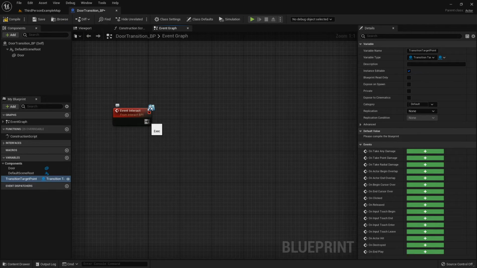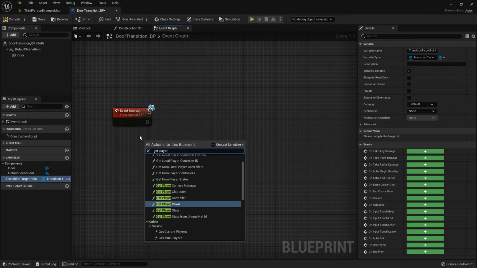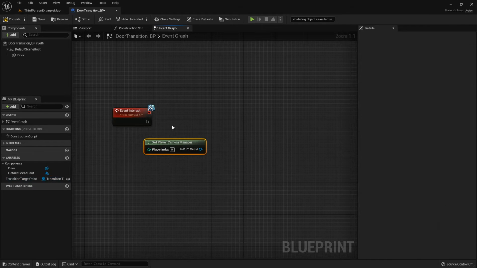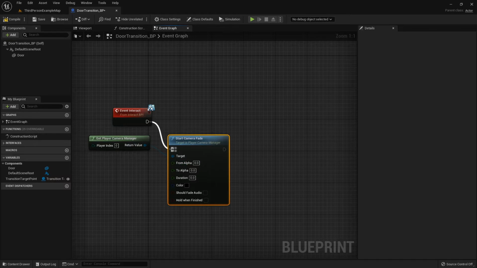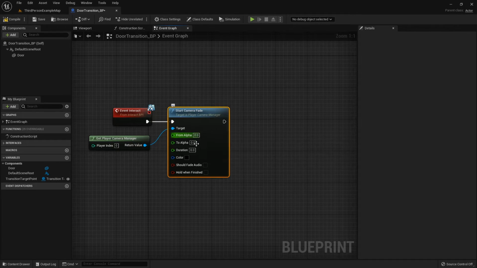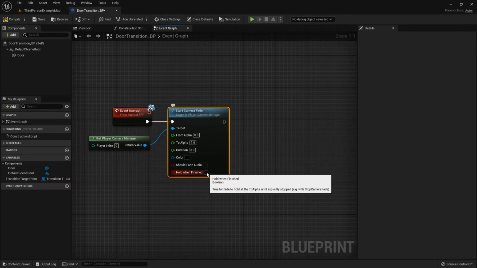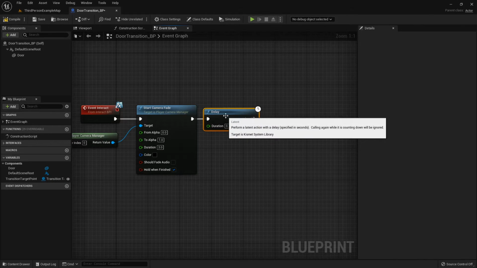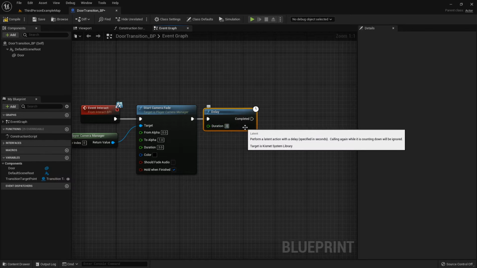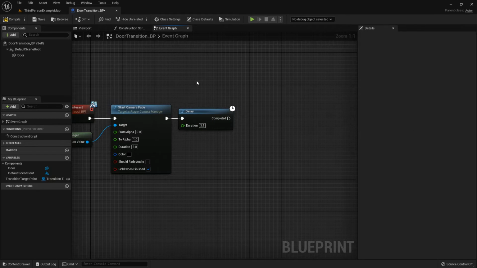So on interact, we want to get player camera manager. That way we can do a little fade out. So fade camera, start camera fade right here. And we're going to go from 0 to 1 on the alpha over the course of however long you want it to be. I'm going to do 3 seconds. And then we'll hold when finished. We'll add a delay directly afterwards that I'm going to set for 3.1 seconds.